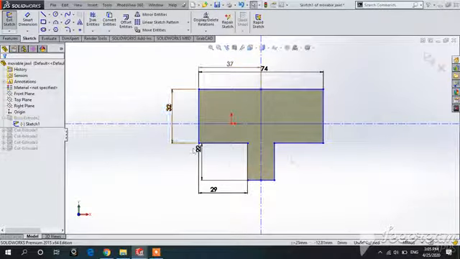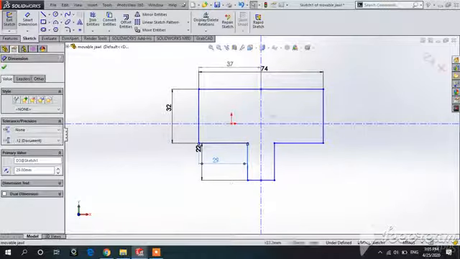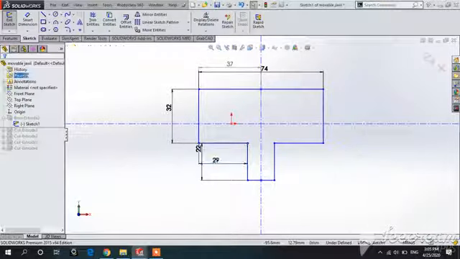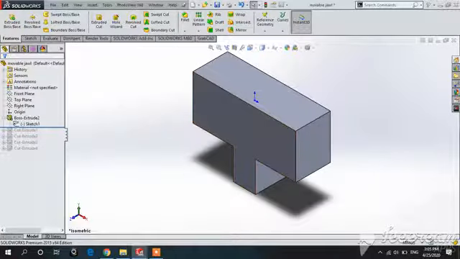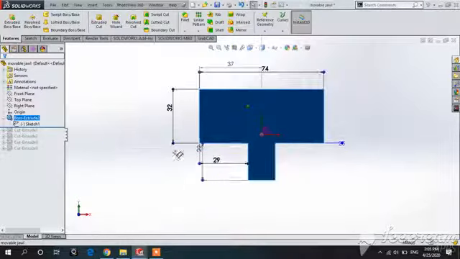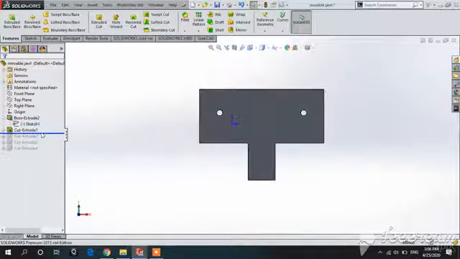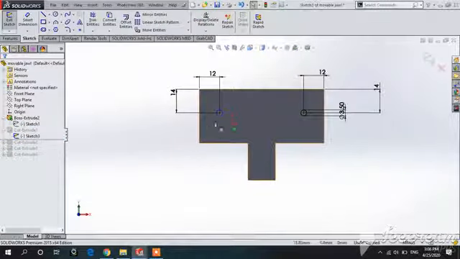The total length of this is 74 and half is 37, this length is 32, and this overall length is 29. And after that you have to create this, then you have to extrude this feature, this type of part which is created. After that you have to go to another feature, that is cut extrude.